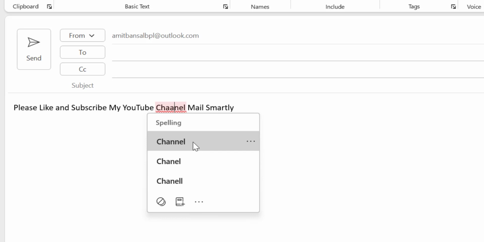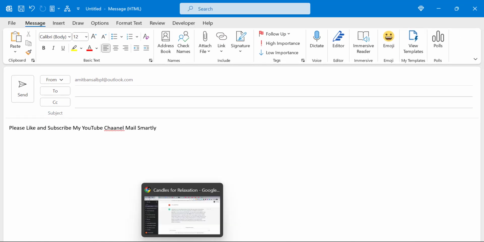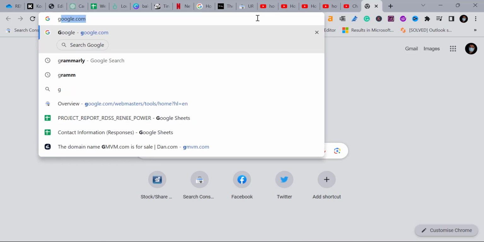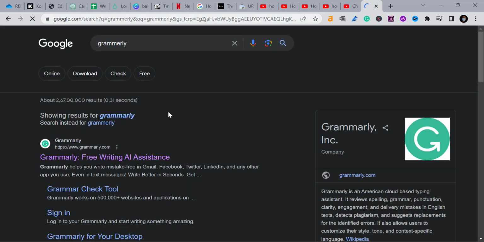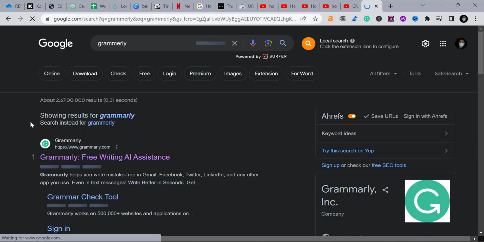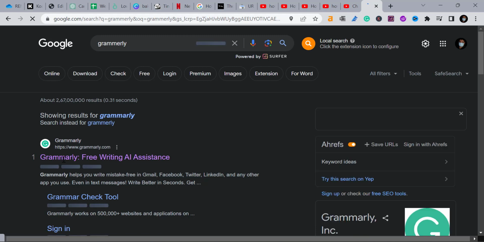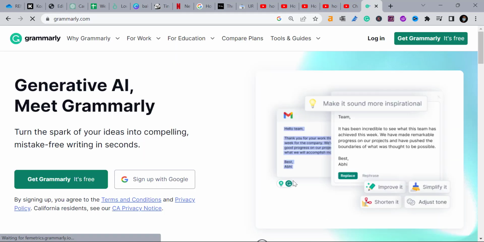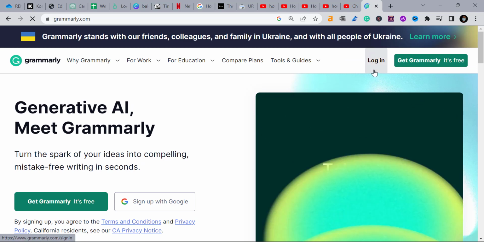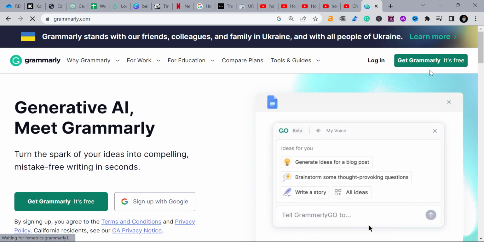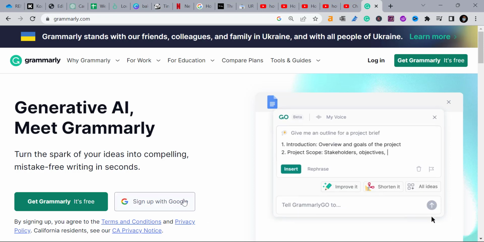So first of all, I will show you the step-by-step method of how you can add Grammarly in your system. For that, you have to click on the browser, type Grammarly, and hit enter. Google gives you some suggestions, but Grammarly always comes on top. Click on this Grammarly. Now, you have to first log in here. If you don't have an account, you have to get Grammarly, it's free. You have to create a new account and sign up from here.